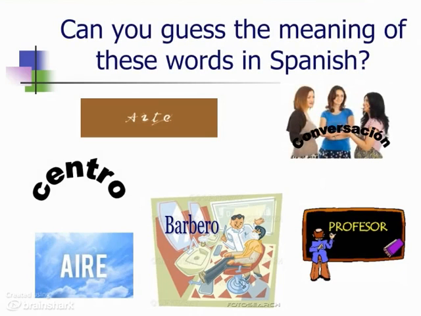Here we have more words. Could you guess the meaning of these words in Spanish? I'm going to start reading them from left to right. Arte, arte.